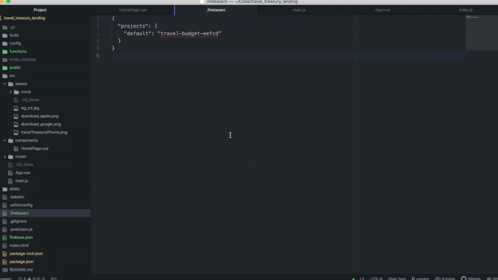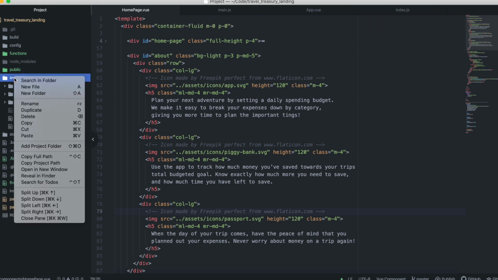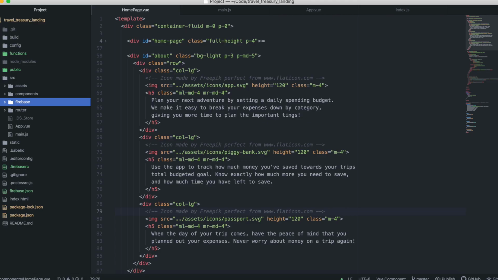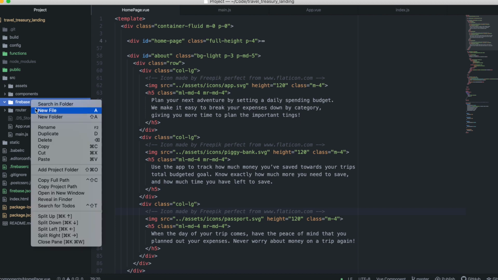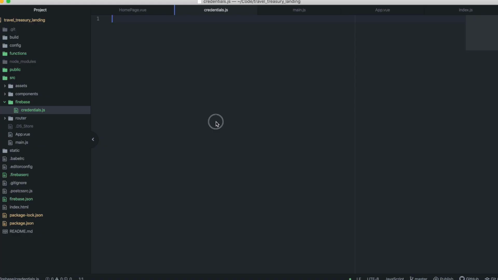All right, so the app is not quite fully set up yet. We still need to add our credentials into the project. In the src folder here, we're going to create a new folder, and we're going to call it Firebase. And now within this folder, we can create a new file, and we're going to call this credentials.js.